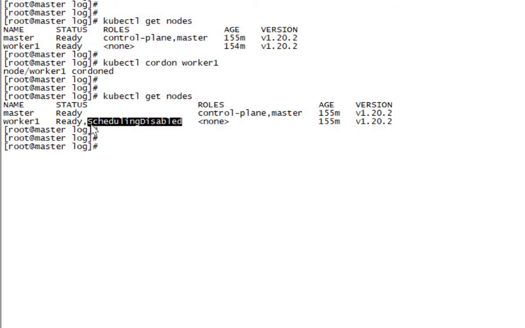So as I said, when we use the word cordon, it can be cordon, or unschedulable, or unavailable, or scheduling disabled. So even if you get a question like you need to make a worker node unschedulable, or you need to disable the scheduling, all of these mean the same: you need to cordon the node.